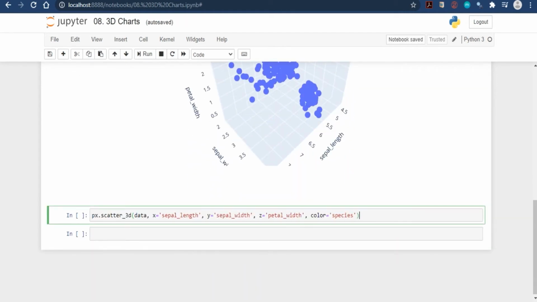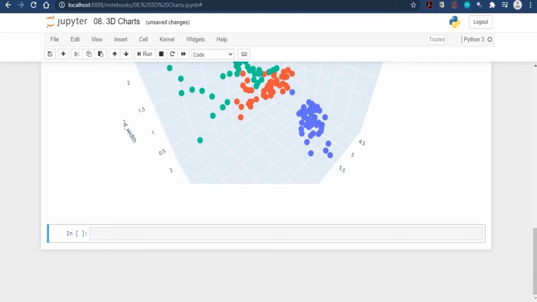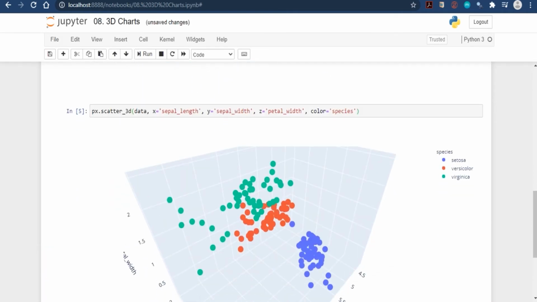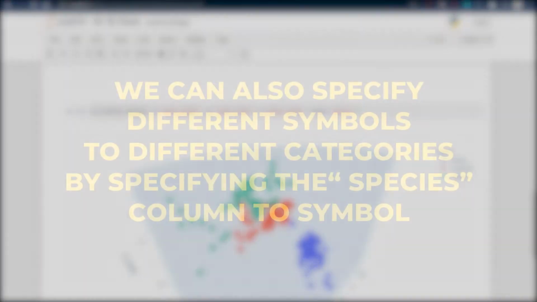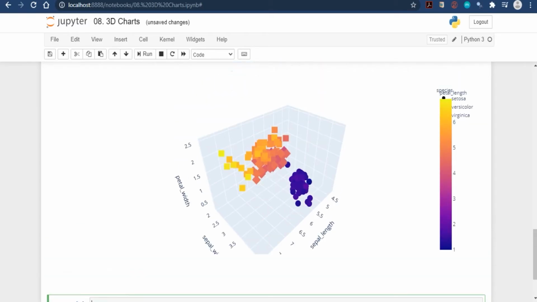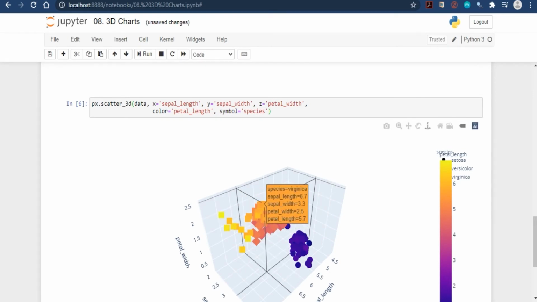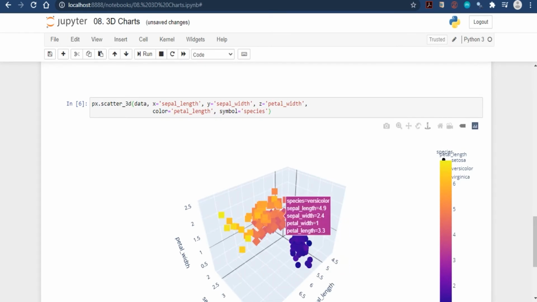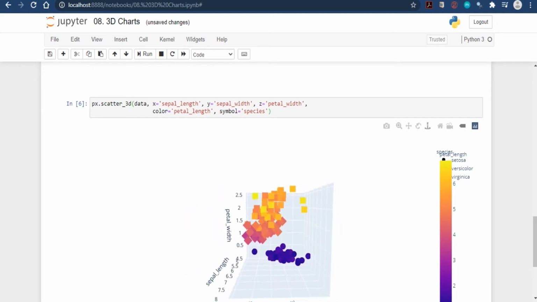And now let's add the species column in the color category. Now it seems very easy to understand this plot. But there's more. We can also specify different symbols to different categories by specifying the species column to symbol. At this time, the chart looks gorgeous. It's now much easier to understand and analyze the insights from these 3D charts.